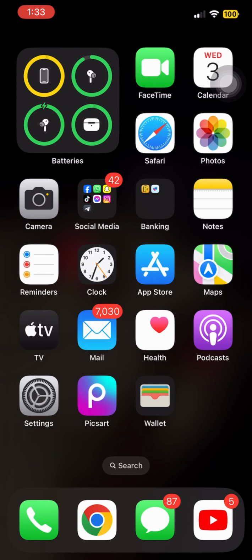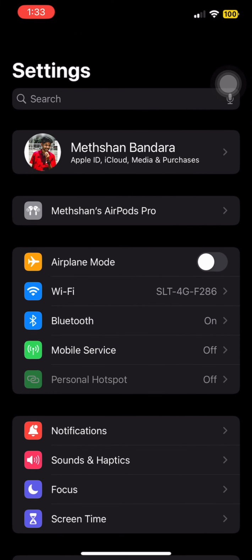In today's video, I'll show you how to find, or at least try to find, the activation date on your iPhone. There are a couple of ways you can do this, and I'll walk you through each method step by step. First and easiest way is to open up the Settings app on your iPhone.